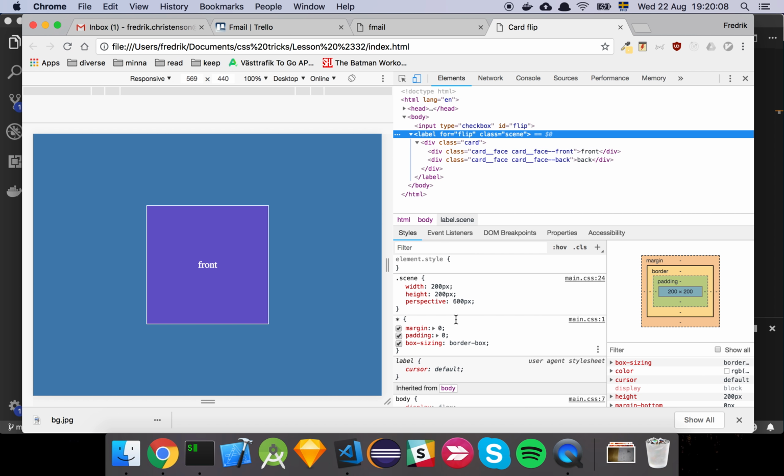Then I've added a scene class here where I say that I'm going to be 200 by 200, and then I set a perspective of 600 pixels. Perspective has to do with how the browser renders an element in three dimensions. Basically, I want my camera distance, which is the easiest way to explain this. I actually have a video about perspective, so I'm not going to dive too far into it, but I'm saying that I want the viewport or the camera angle to be 600 pixels offset from the element, because if my camera is right up against the element, I'm not going to actually see this effect.